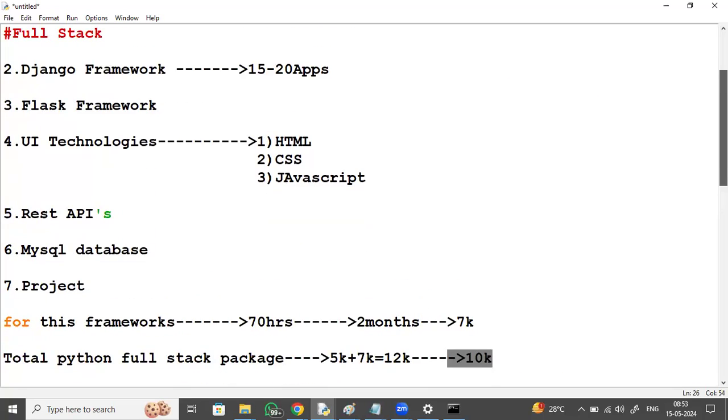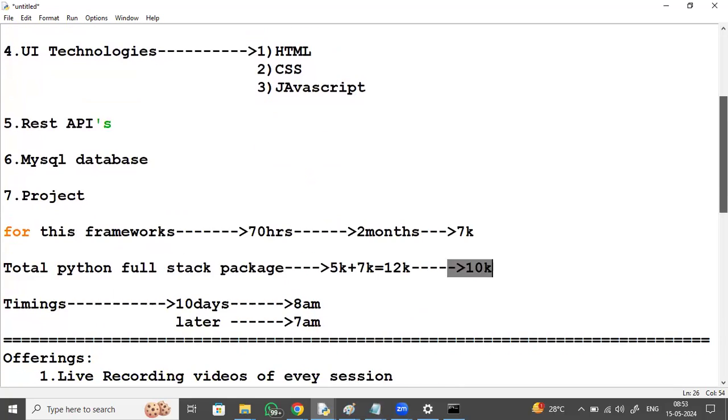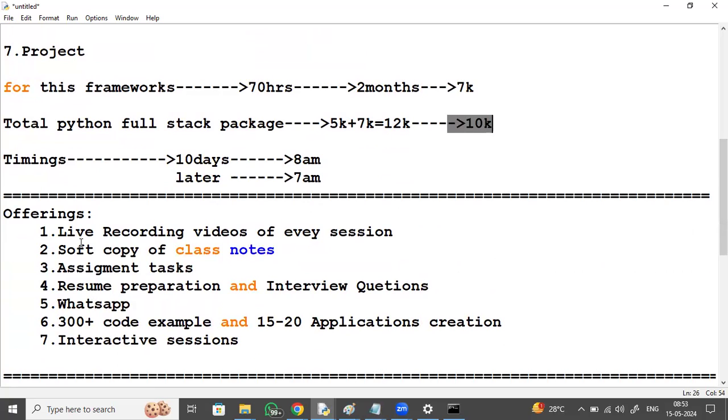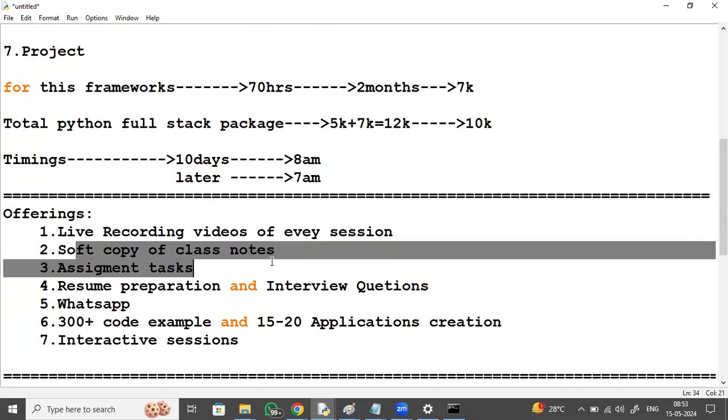You will be seeing applications and creations. You will get live recording videos of every session, a soft copy of the class notes, assignments and tasks to work with, and resume preparation and interview questions.